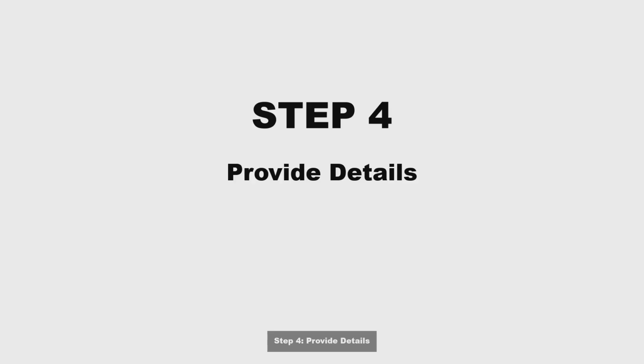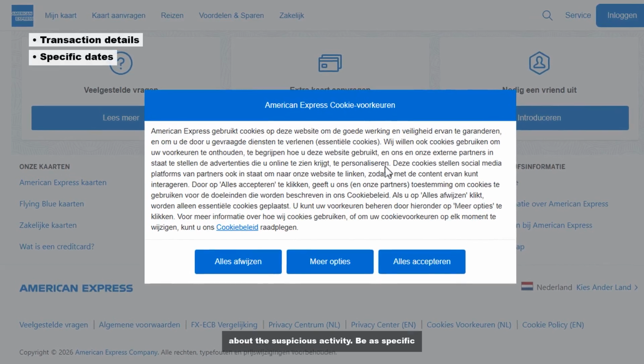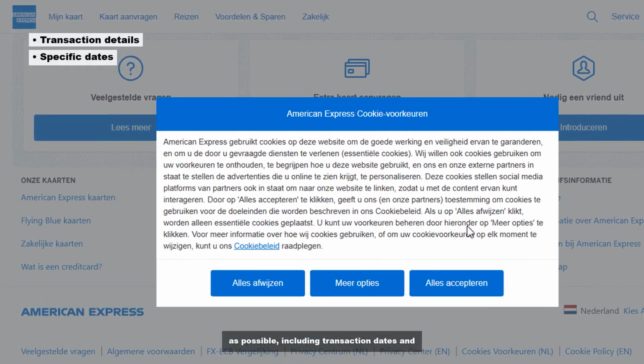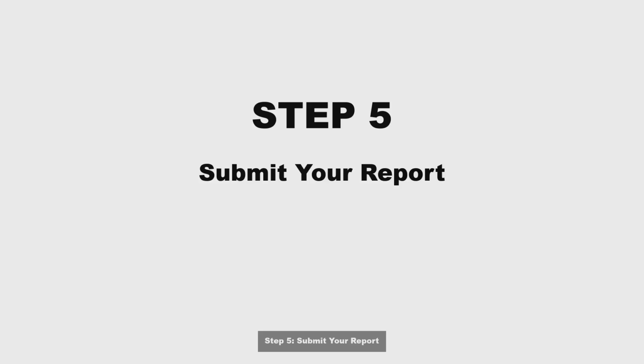Step 4. Provide details. Fill out the form with all necessary details about the suspicious activity. Be as specific as possible, including transaction dates and amounts. Step 5. Submit your report.